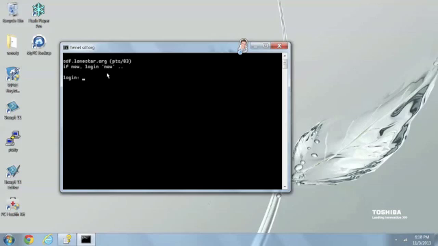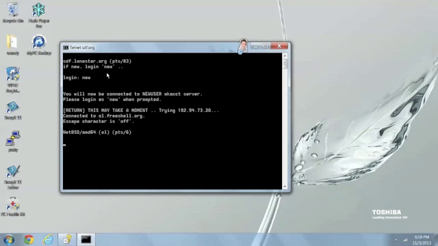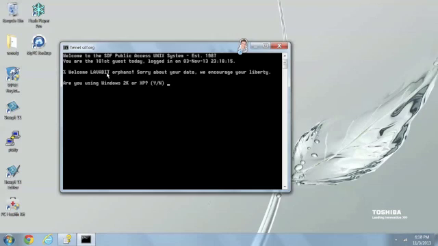To create a new account, type in new. Hit enter, read the prompt. It'll ask you to type new again. Type new once again, hit enter and follow the prompts. Are you using a Windows 2K or XP? Obviously not, because this is a tutorial for Windows 7. Use your backspace or your delete key.